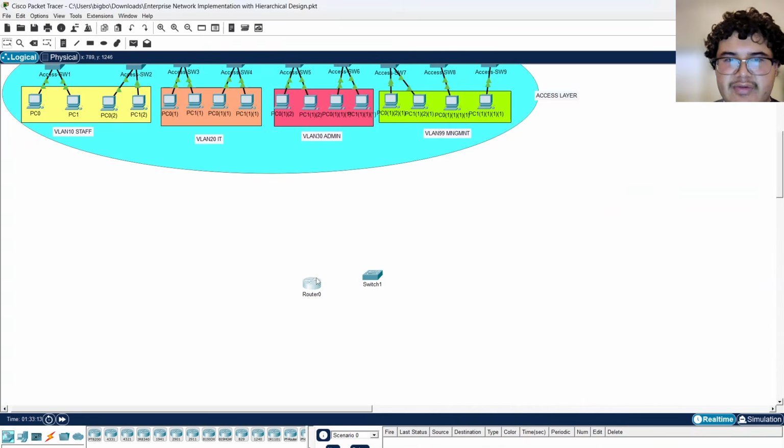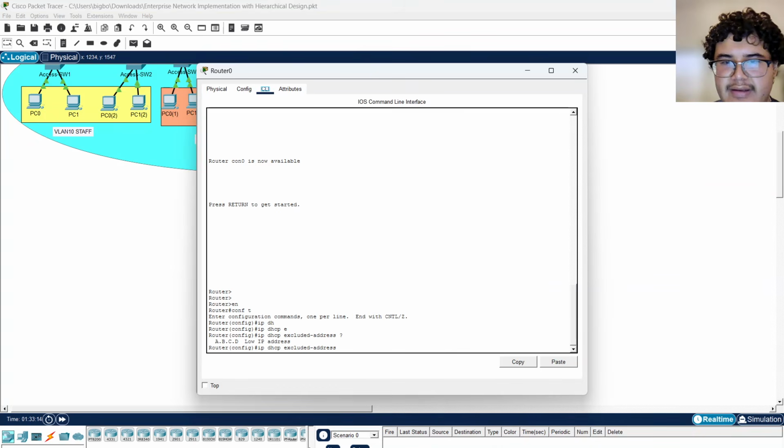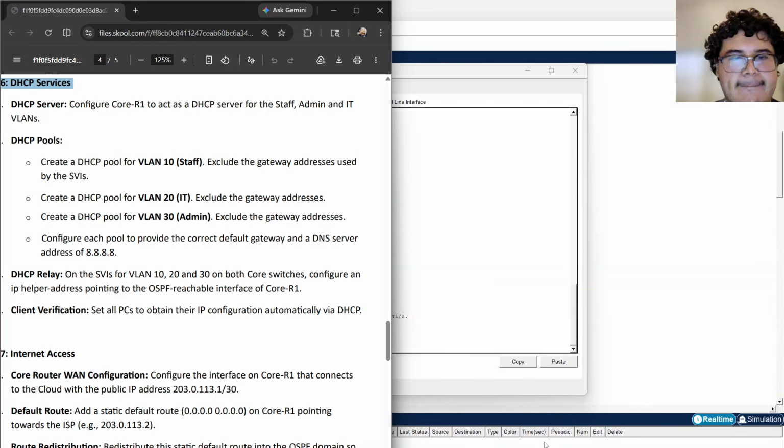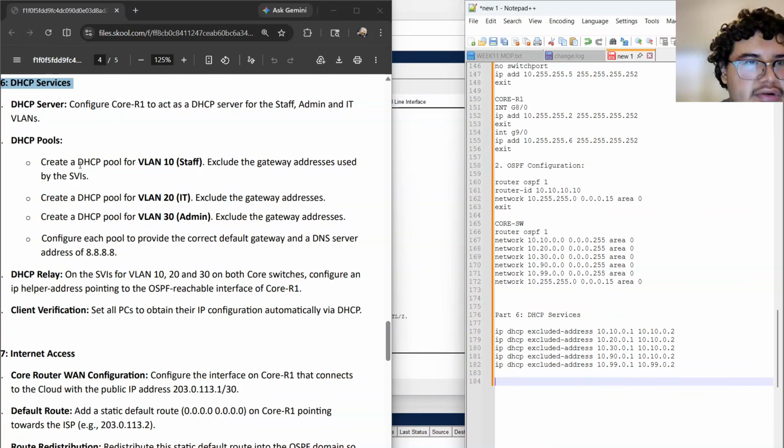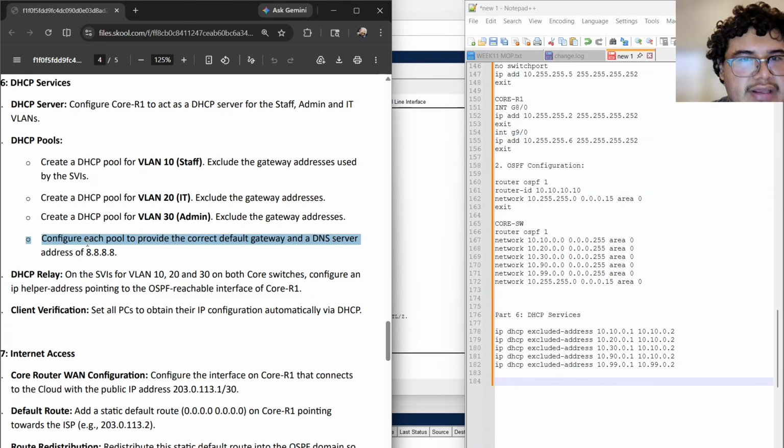Actually, let's keep that open. We might need it. And then create pools, use the SVIs, and the correct default gateway and DNS address of 8.8.8.8.